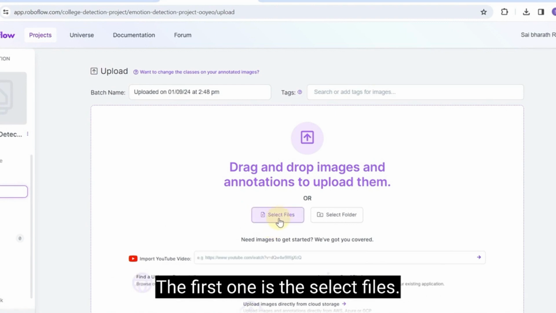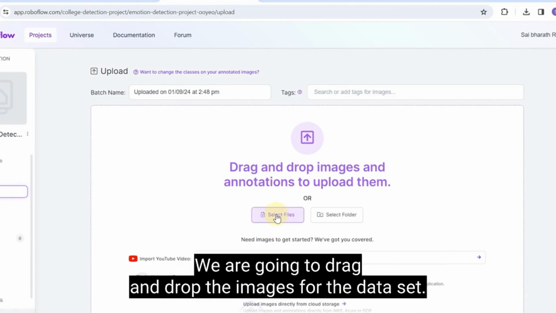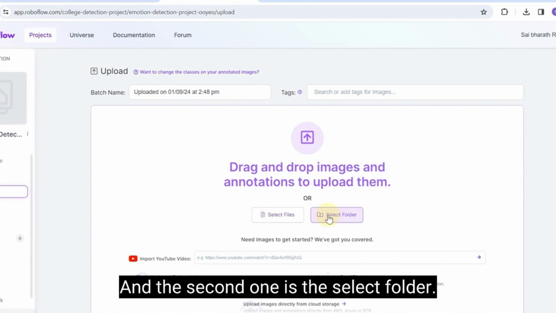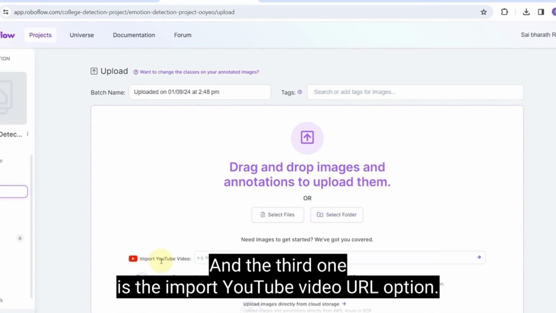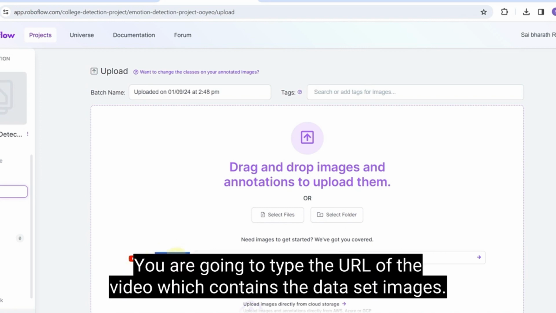The first one is select files. We are going to drag and drop the images for the dataset. And the second one is select folder. We are going to select the folders which contain the images for our dataset. And the third one is the import YouTube video URL option. You are going to type the URL of the video which contains the dataset images.